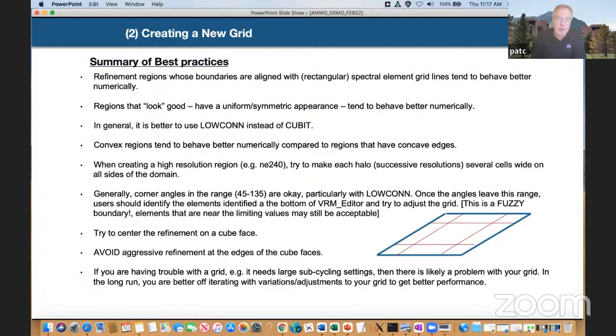Refinement regions with boundaries aligned to the rectangular spectral element grids do behave better numerically, yes. Okay, this is a repeat. That other slide was left over, I guess. So this is all repeat.